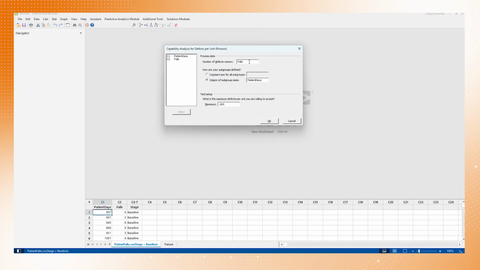Inside Minitab Assistant, now I'm filling out a form. And this is already filled out for me. I'm looking at the number of falls relative to my patient days. And I have a goal. I could have read this in my project charter. My goal is to actually reduce my defect level so that it's below 0.005. So I want less than 5 defects per 1,000 patients, or 5 falls per 1,000 patients. Am I meeting that goal? Let's find out. I'll click OK.